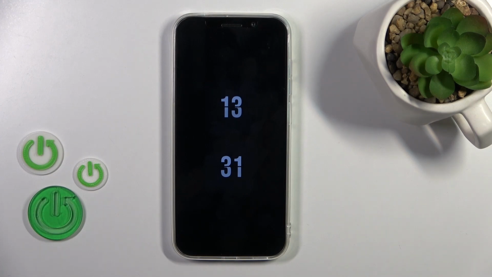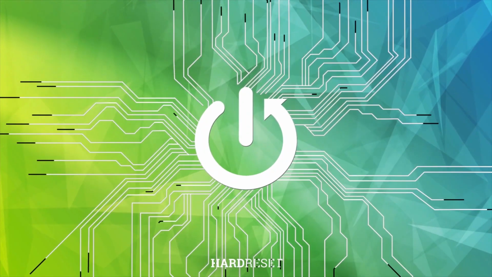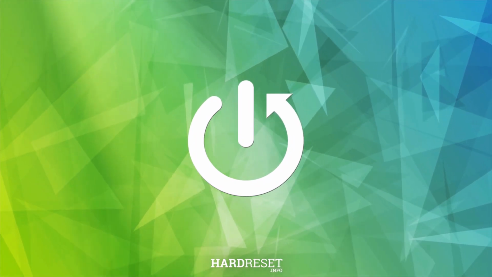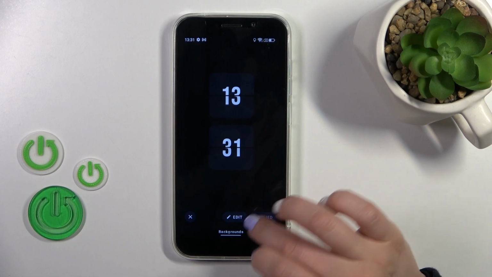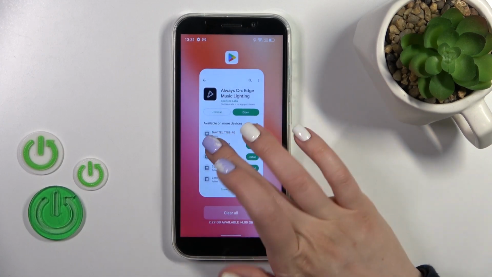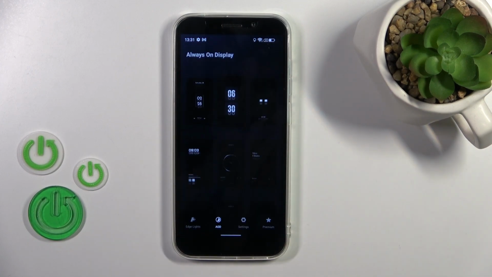Hi, today in front of me is Doogee X97 Pro and I'll show you how to customize always on display option on this device. So first let's open once again the Muviz application.